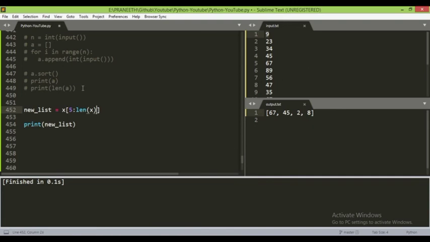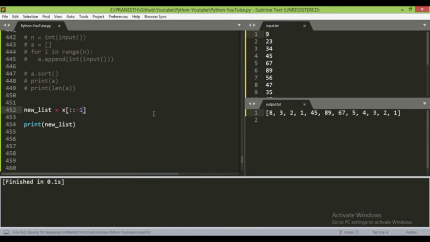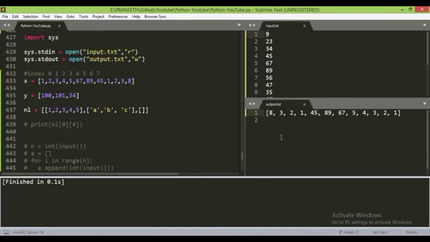Similarly, if we just put two colons, the starting and the ending point are the same, but if we take this as minus 1 then we will get a reversed list. So here you can see 8 is printed first, then 3, then 2, then 1 and 45, 89, 67 in the reverse order.